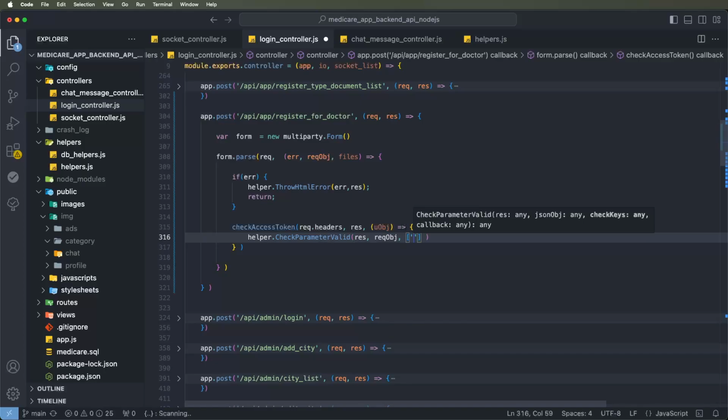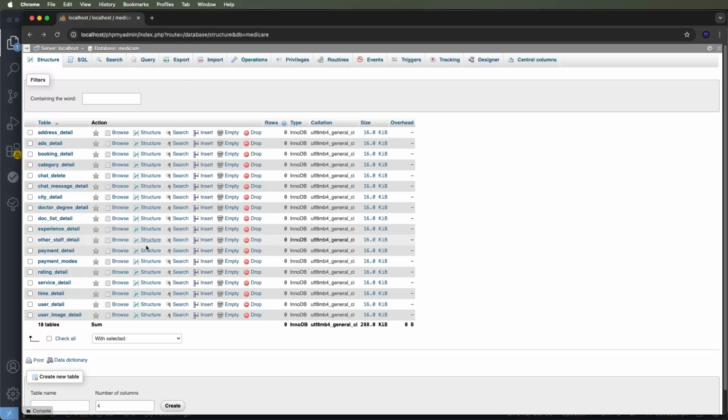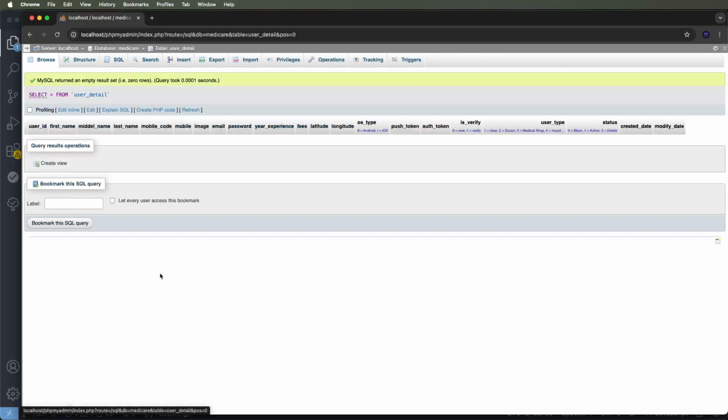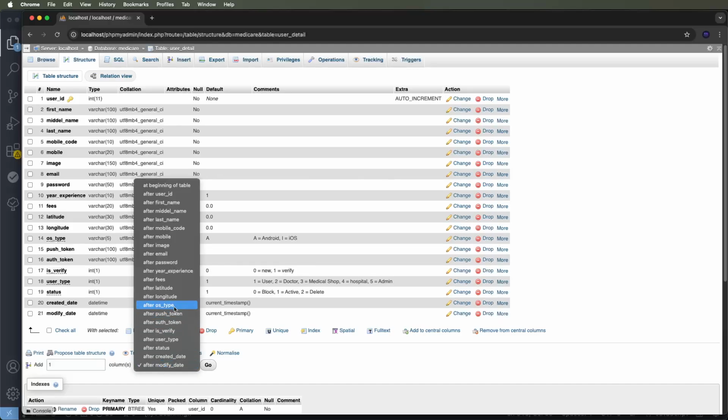Now the first one we need is the specialities. We need to add this, and we forgot to do it at database creation time. So first of all we need to add it inside the user tables. We need to add one more column. So we need to go inside the structure and select the fees.